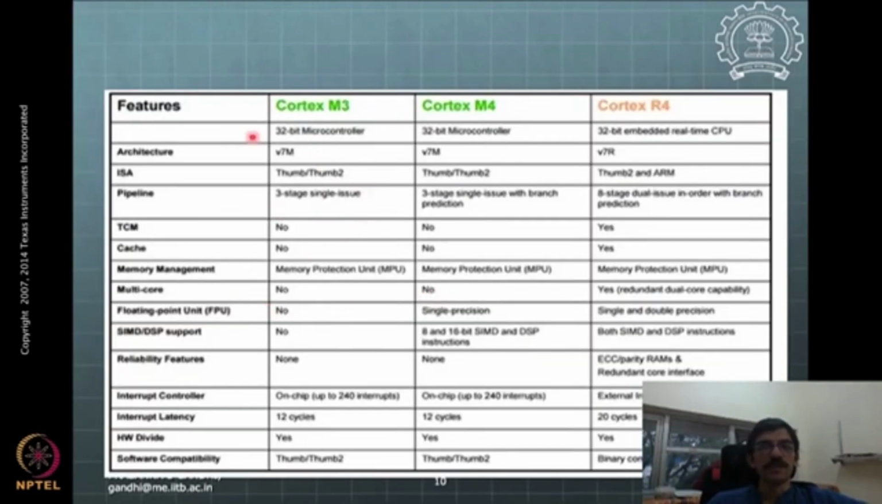Let's move on. These are different technologies and the corresponding features of the technology. This is the Cortex M4 technology, and more modern is the Cortex R4 technology, so some more details are given. This is the V7M architecture, and for V7R some differences are given. We may not understand everything at this stage, and that's okay.